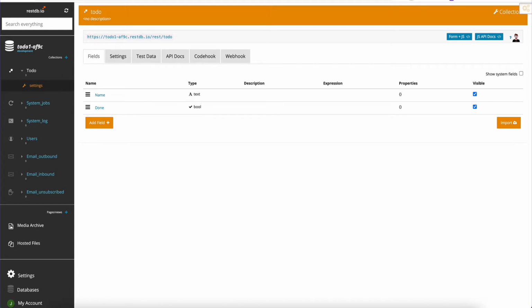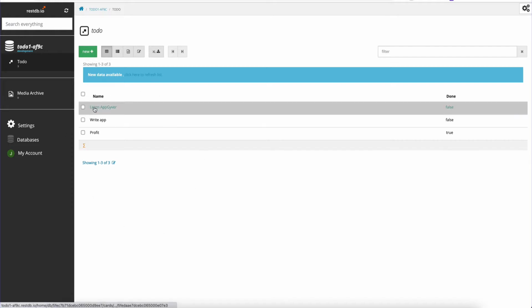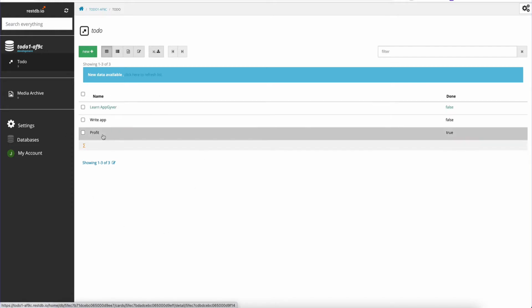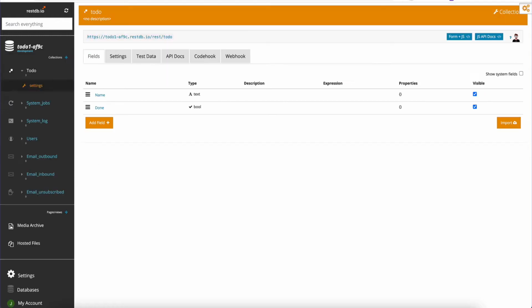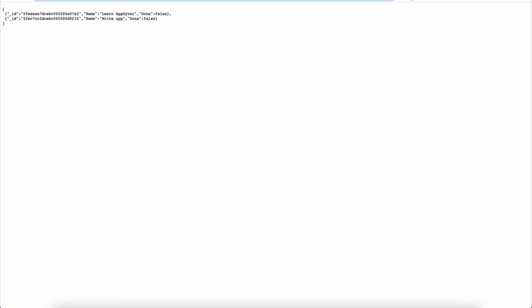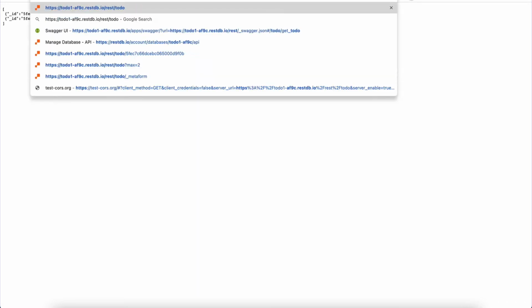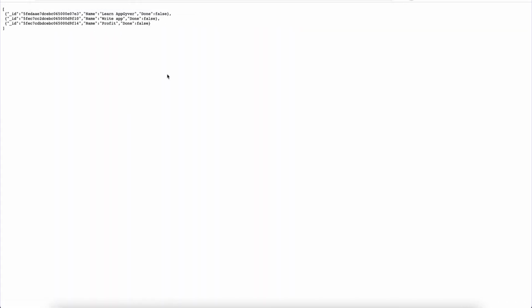After that, we populate it with data. Here I have 3 records: learn AppGyver, write up, and profit. And right away after we're done, we have a REST API that's ready to go. So if I go on this, I already have a REST API that I can modify. I can create new records, I can delete records, I can modify records, I can search records. All of that is very, very easy. So once you have this step done, we can go into AppGyver and start building our app.